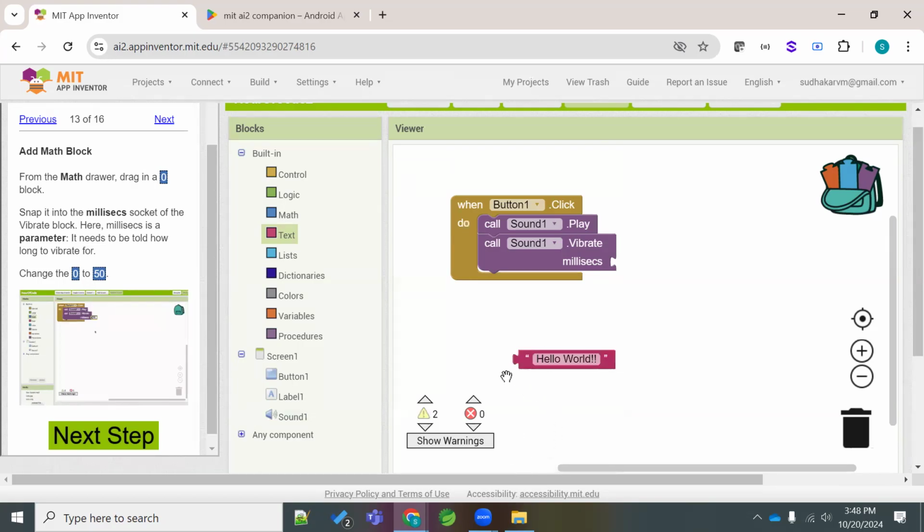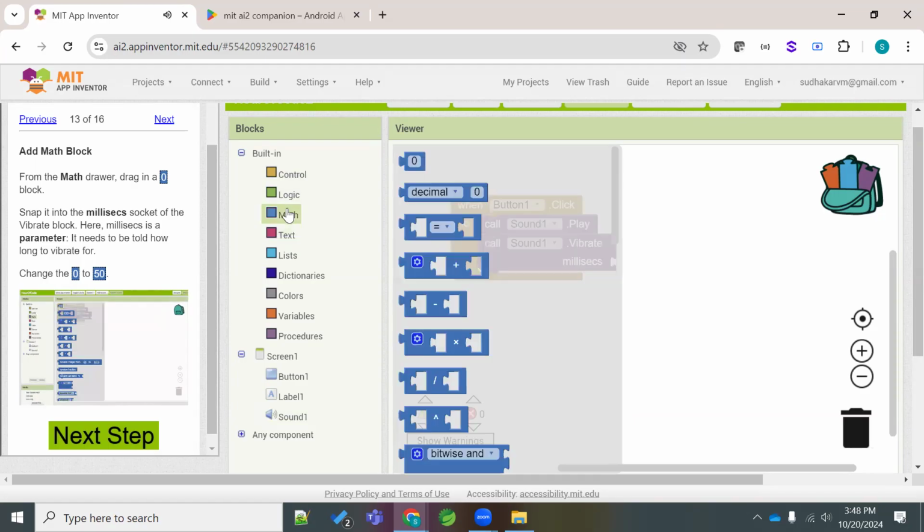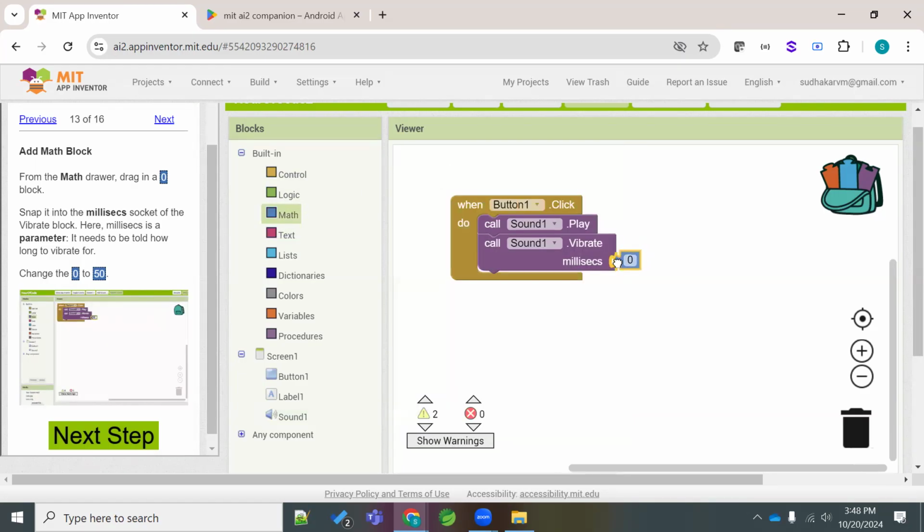Okay. And I'll delete it. It is not needed now. So go to math, take this number. We need milliseconds to be set here. And let's use 50 milliseconds as suggested here.